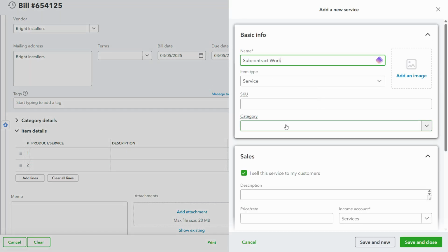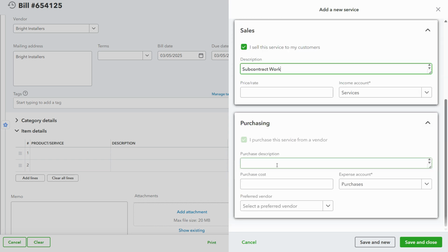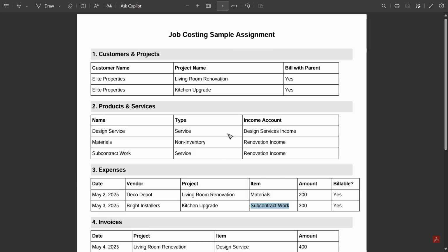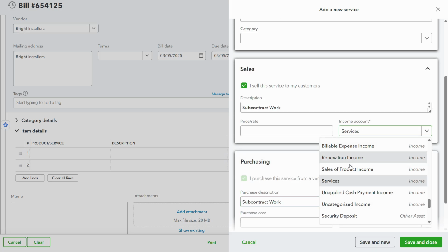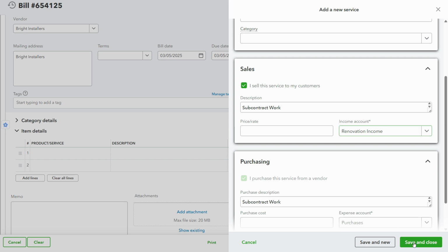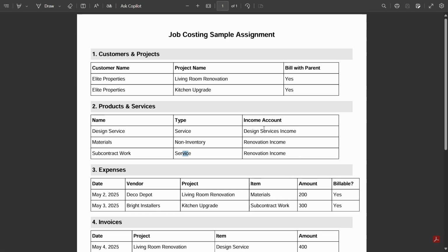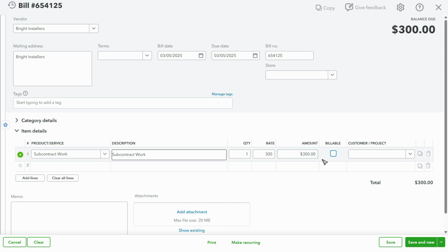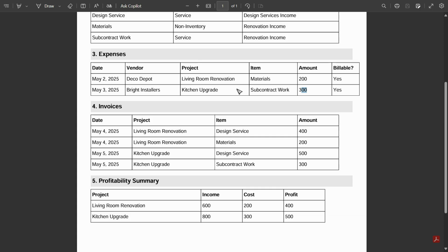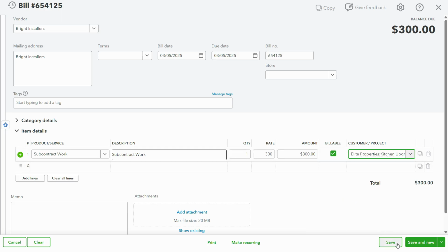put it here. Category, you can mention any category. I'll just mention these details in this purchase and sales. And the income type is service and it's renovation income. So renovation income goes in here, save and close. And the total bill cost is 300. It's billable and it goes under a project named kitchen upgrade. So save.